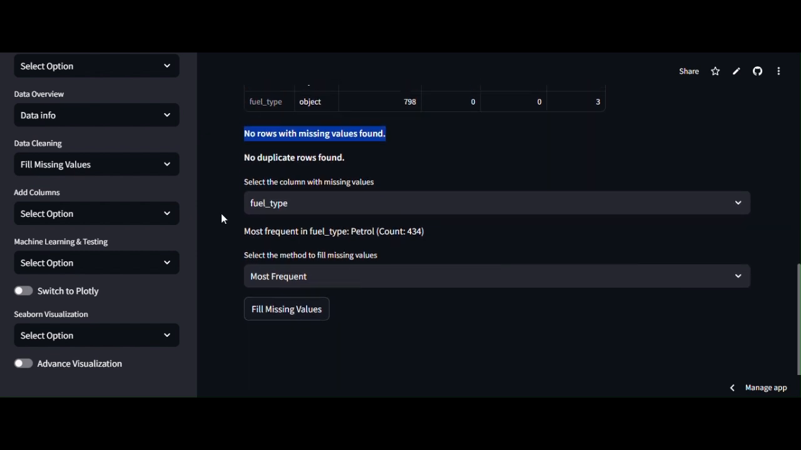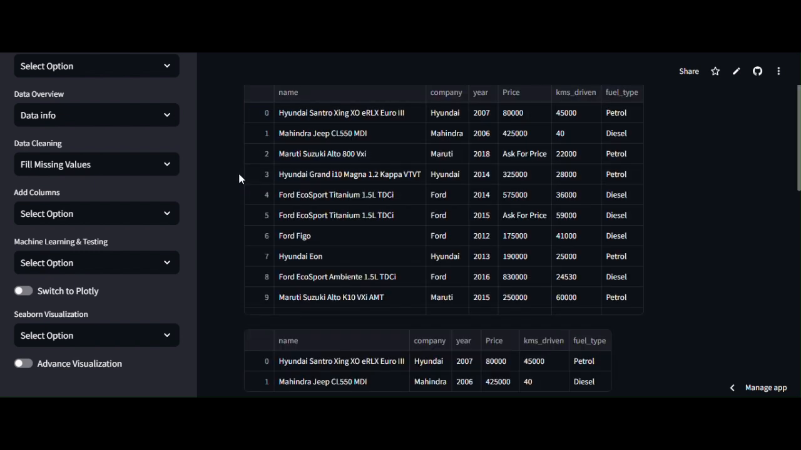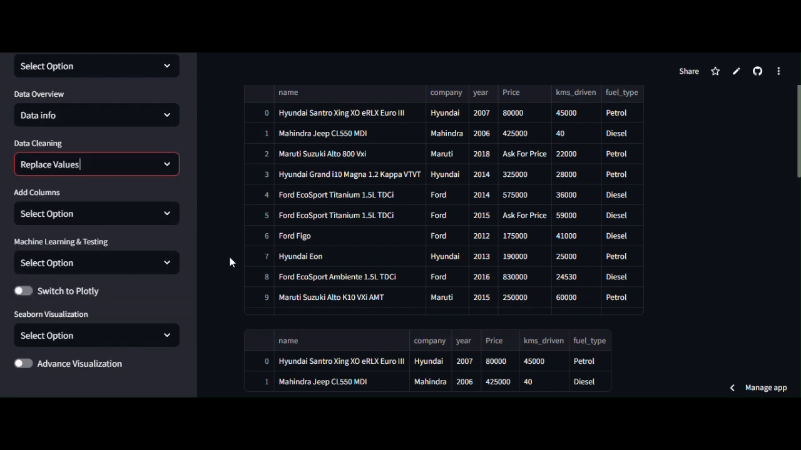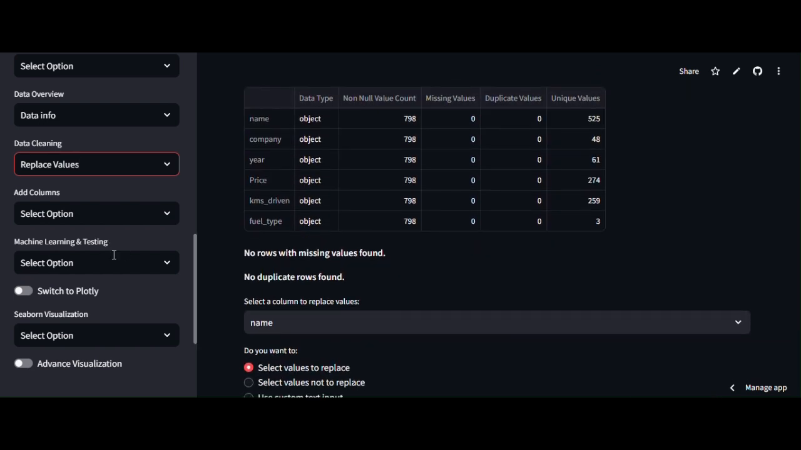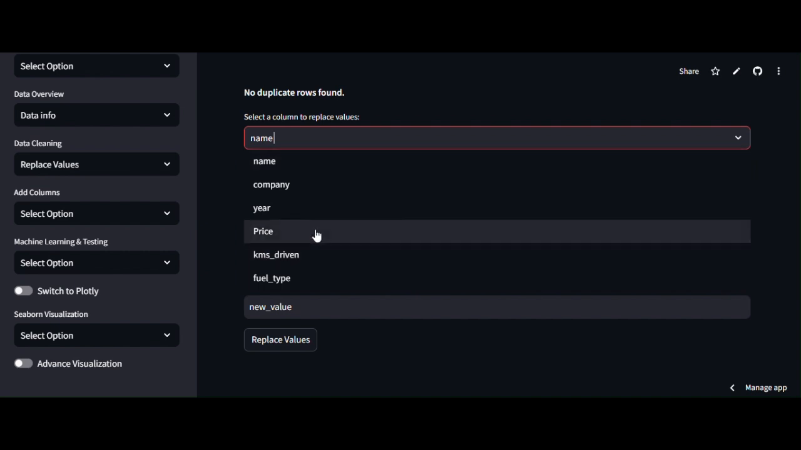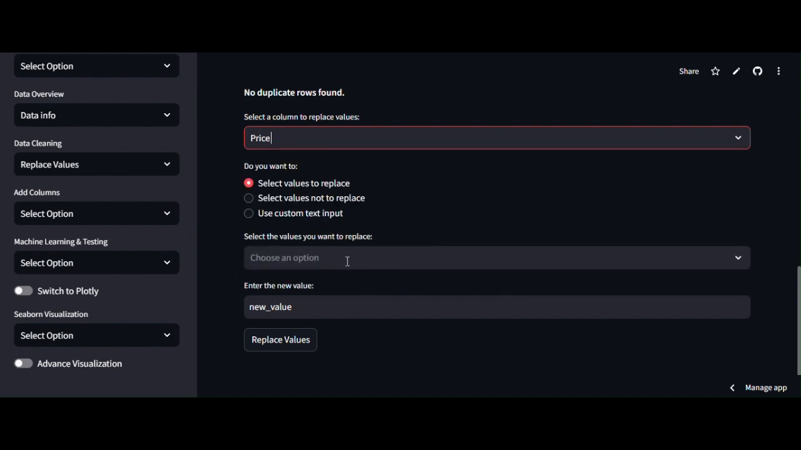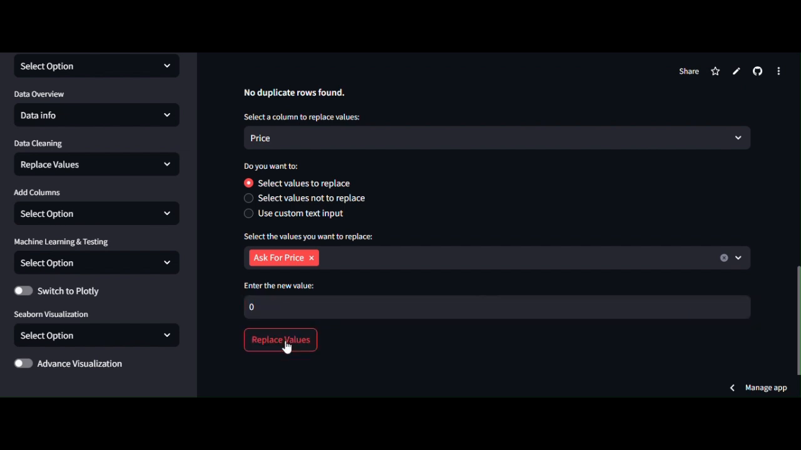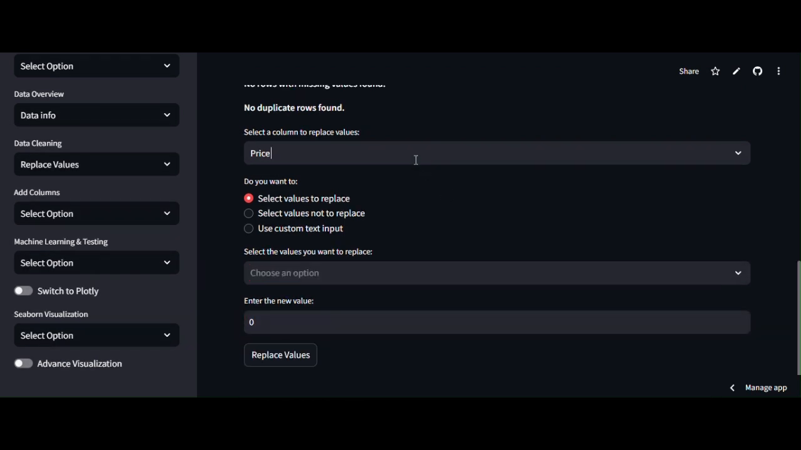Okay, so now we will replace the values with relevant values. In the data cleaning option, we will replace value. First data info, replace value. We will select year and price. I will select the option and replace it with 0. Okay, then we will go with year. You can use multiple options.